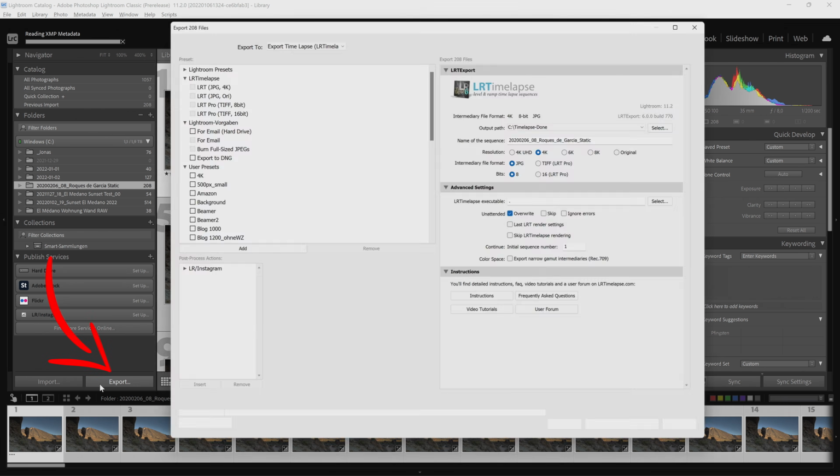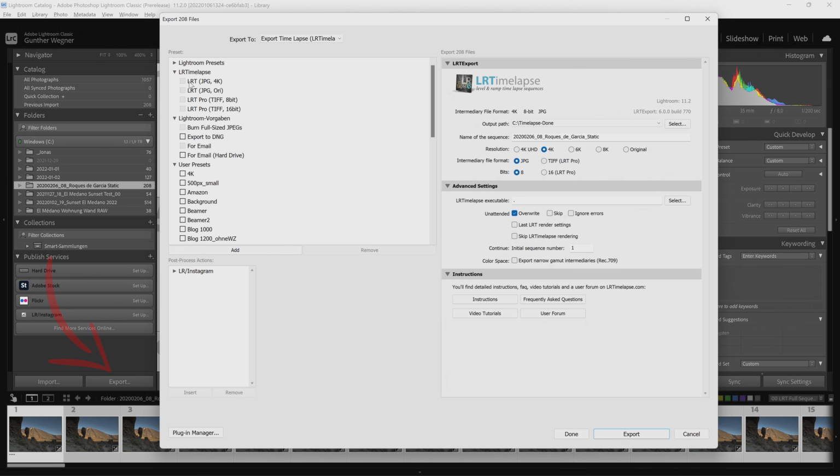Then we can go to export. On the left you will have LRTimelapse presets. Just click on this preset. JPEG 4K, for example, would create intermediary files as JPEGs with a maximum resolution of 4K. This is not necessarily the resolution you are going to render your video in, but it will be a limit and it would create a little bit smaller intermediary sequences that you can use if you would only render up to 4K nevertheless. JPEG Original would create the JPEG files in the original size, and then for the more advanced users you could also use TIFF 8-bit or TIFF 16-bit in the LRTimelapse Pro version.